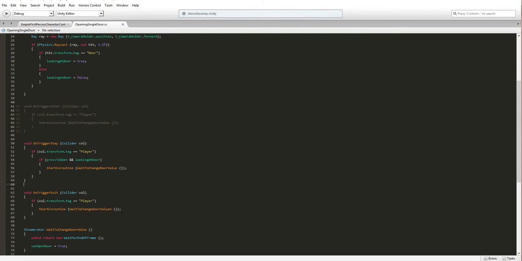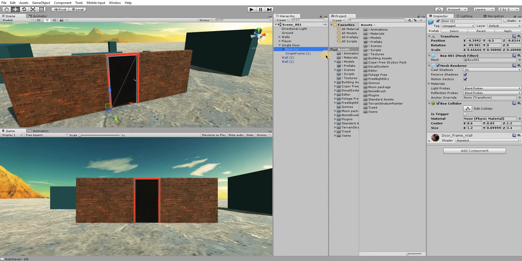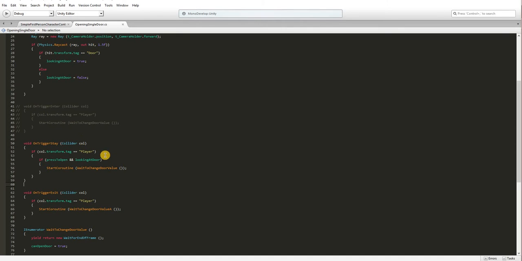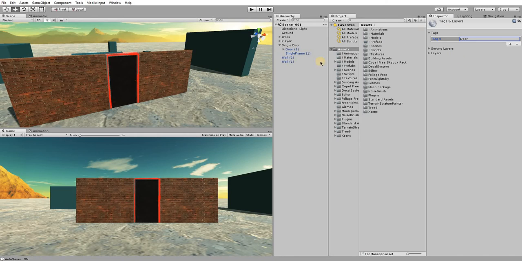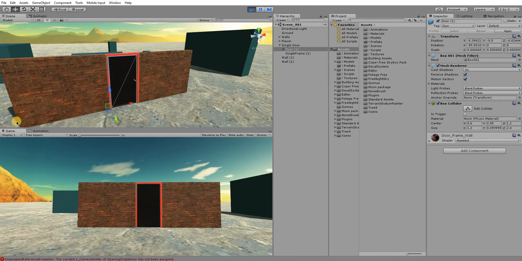So back in here, we want to select the door itself, and we want to add a tag, and we'll call this tag door, because that's what we call it in the script, isn't it? Yeah, that's what we call it in the script. So like the door, and now we add it, and the door should open when we're looking at it, but not if we're not looking at it.